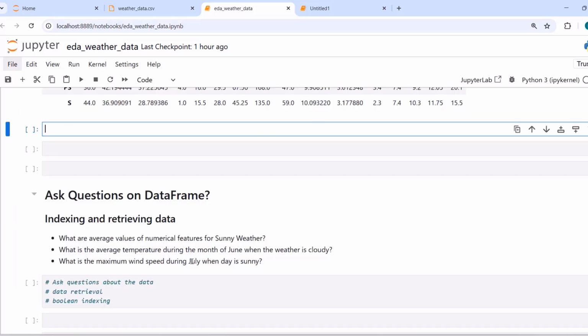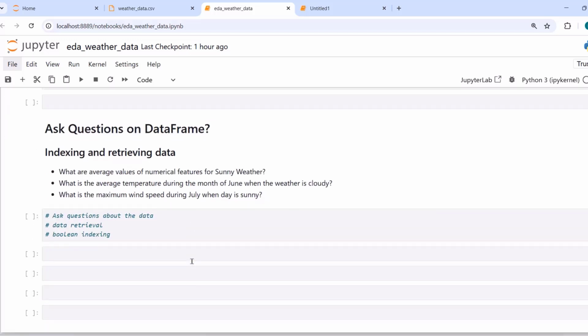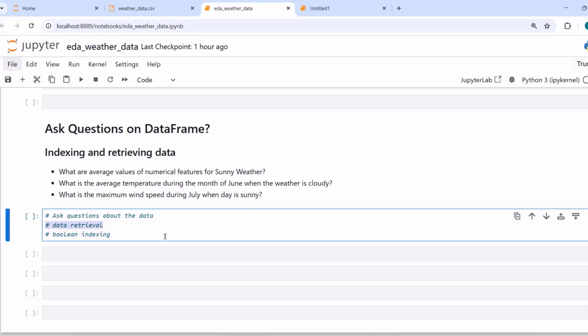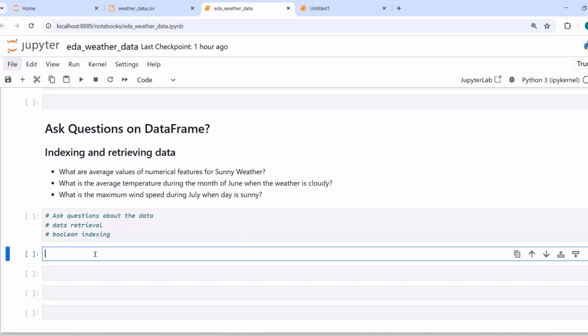We are going to ask some questions on our data set. For example, if you want to find the average values of the numeric features for sunny weather, or what is the maximum wind speed during July when the day was sunny, or when the day was cloudy. So we are going to retrieve data according to the question. First, let's understand what Boolean indexing is.